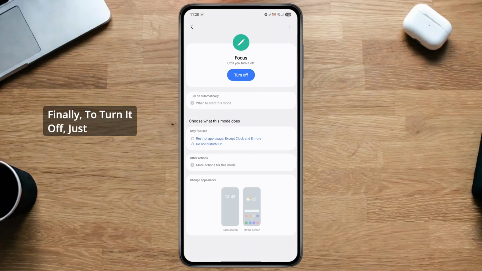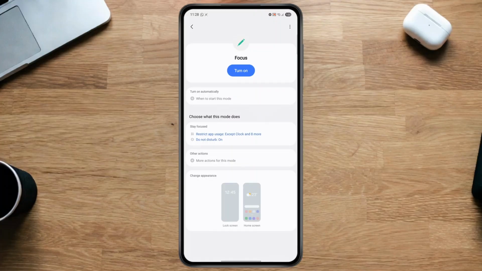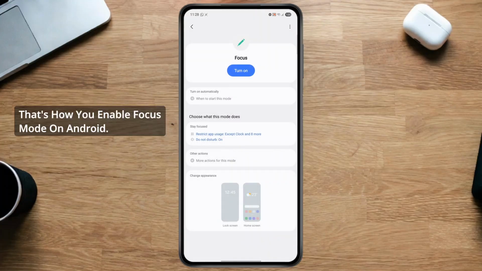Finally, to turn it off, just tap on the active mode again from the same Modes and Routines page and select Turn Off. That's how you enable focus mode on Android.